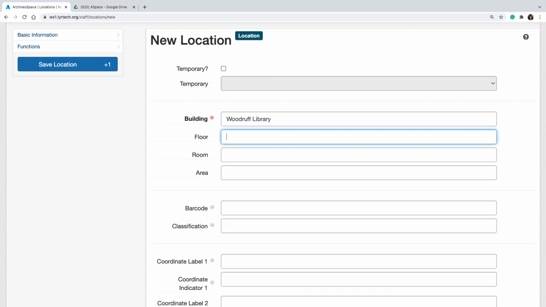From there, you can add a floor, room, or area, but none of those are required. But if you want to be very specific with your location, it's recommended that you do this. This can help you with managing your physical space, so you can get as specific as you need to. We're going to say that our storage is all on the third level, which we call the upper level. And then we're going to call the room storage room 2, which is what starts our archival collection storage.